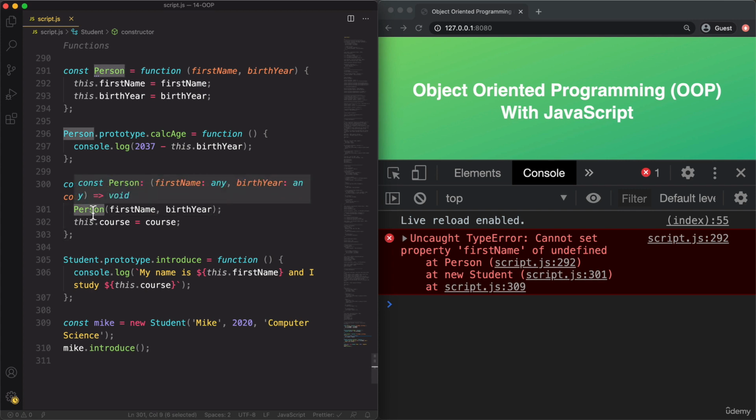So the problem here is that we are now actually calling this person constructor function as a regular function call. So we are not using the new operator to call this person function constructor. And so therefore, this function call here is simply a regular function call. And remember that in a regular function call, the this keyword is set to undefined. And so therefore, that's why we get this error here, that it cannot set first name on undefined. So instead of simply calling the person function here, we need to manually set the this keyword as well.